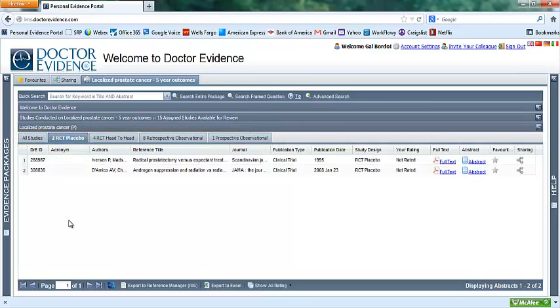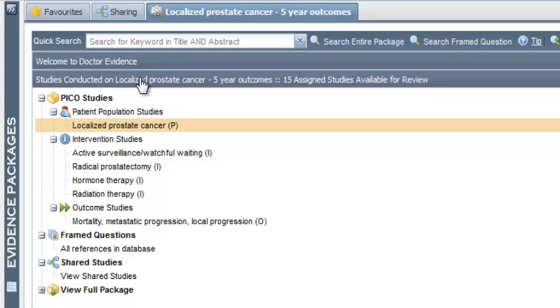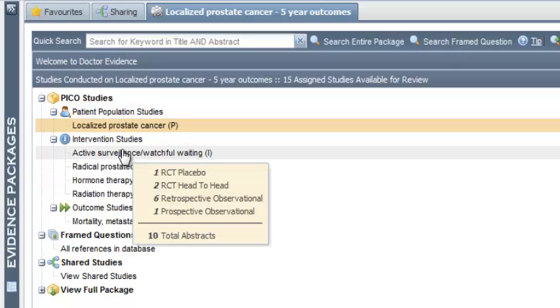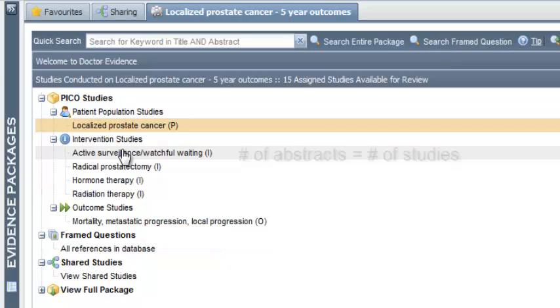To go back to the landing page, click on this tab above the Localized Prostate Cancer tab. Now you are back at your landing page. You can go through and see all the studies in each group. For active surveillance, there were 10 total abstracts, meaning there were 10 total studies, and so forth.